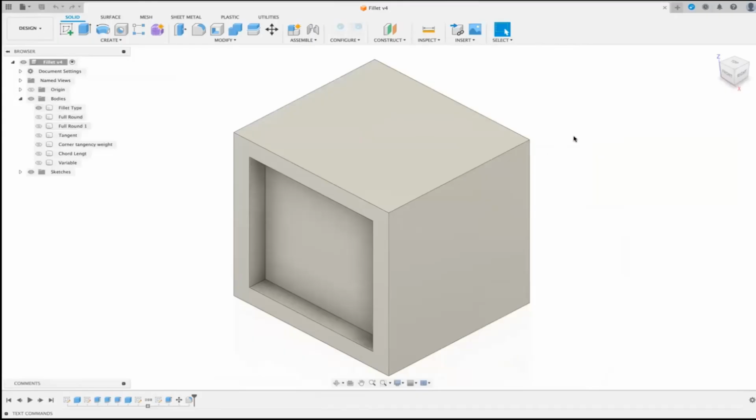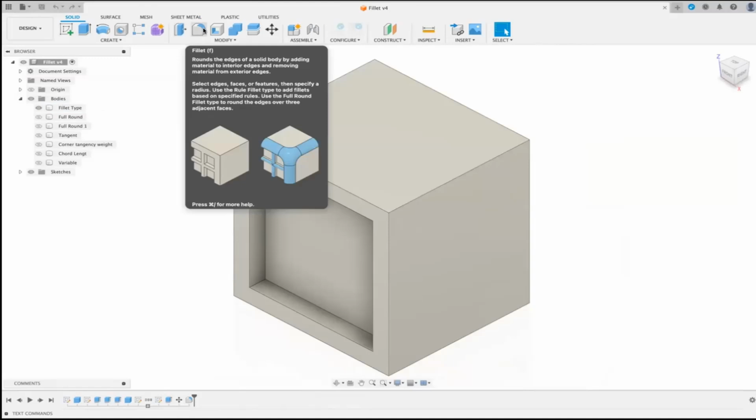I'm going to talk about fillets. Now, fillets is actually fillet and chamfer. It's considered the same. But on a normal setup, you will see at the top here, you have fillet.